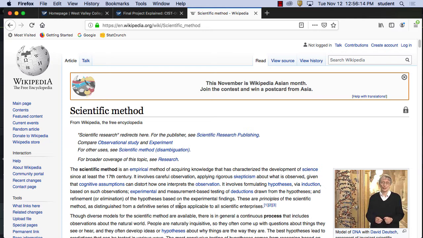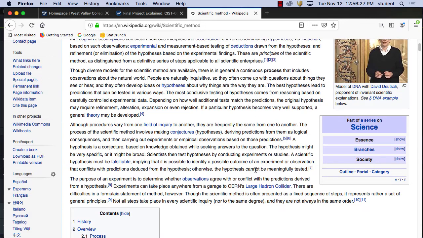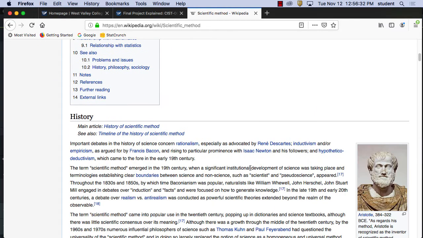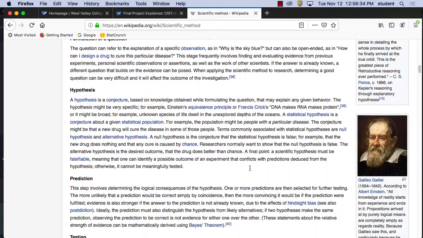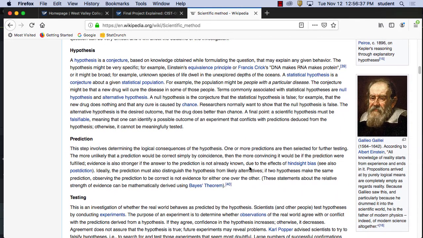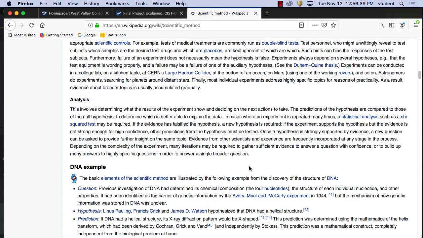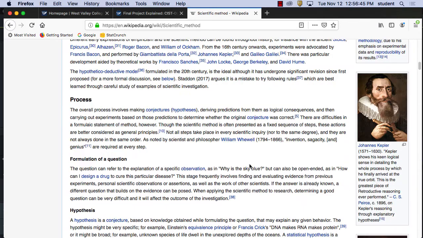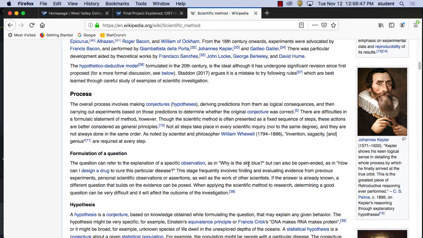So when I was thinking about it, I was like, what is the scientific method? The scientific method is an empirical method of acquiring knowledge that has characterized the development of science since the 17th century. They talk about different parts of the scientific method: hypothesis, prediction, testing, analysis. So what are these things and how can we do a presentation on them? Our example will be seed germination.